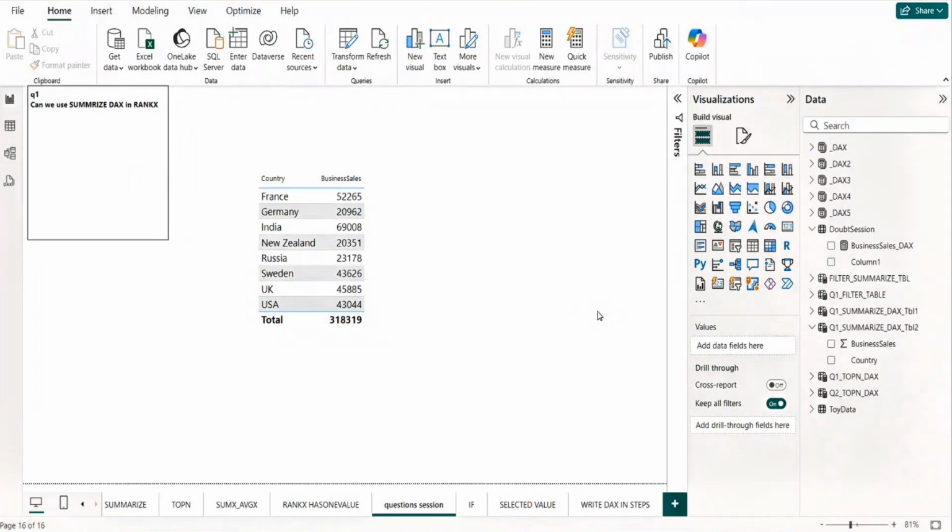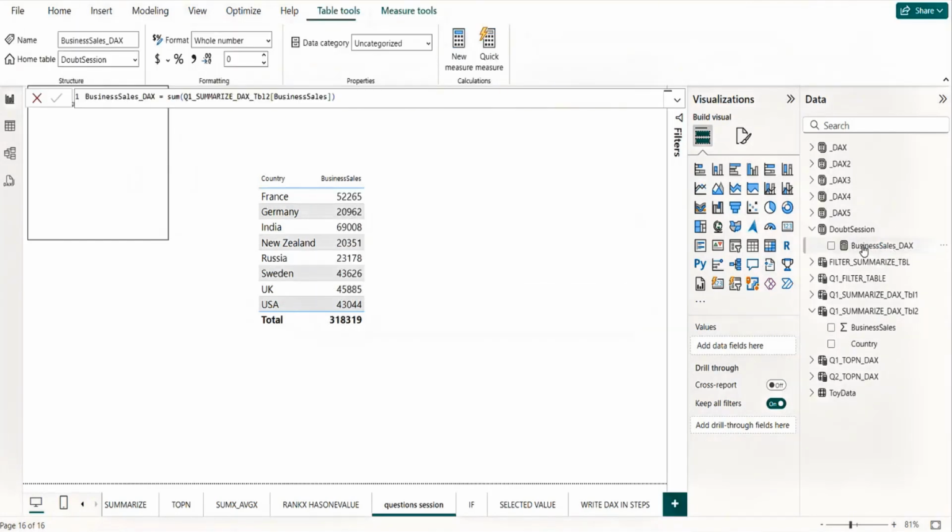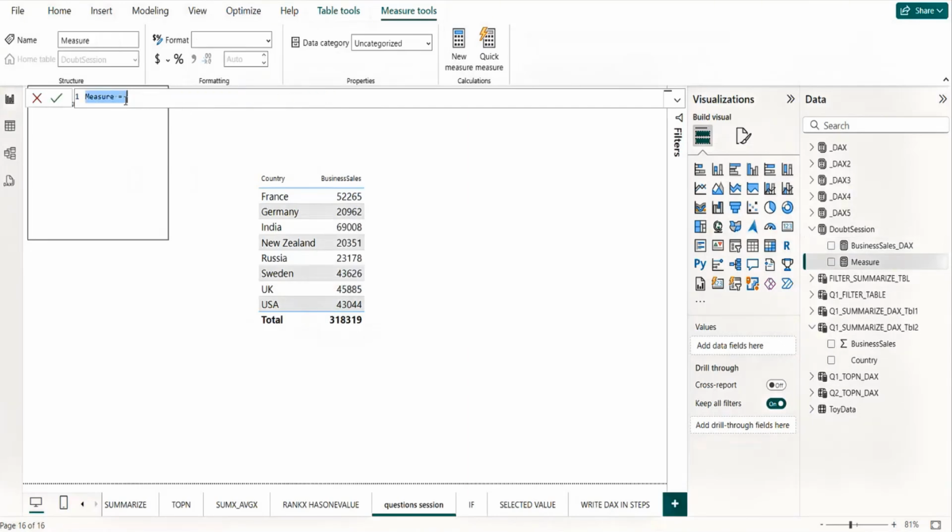Now, let me delete this extra column from the table. Now let's go and use this in a new measure. I want the ranking, let's say RANKX, and question number 1. Okay, so let's quickly go and start writing the RANKX.